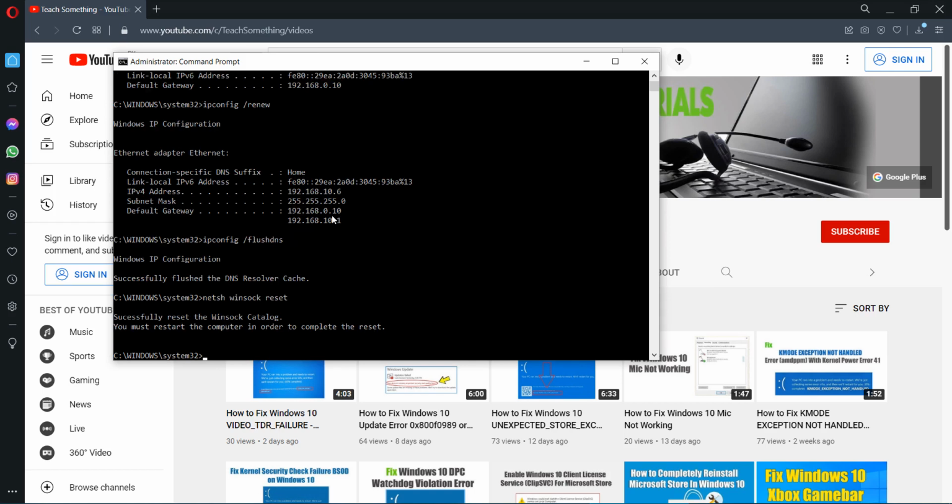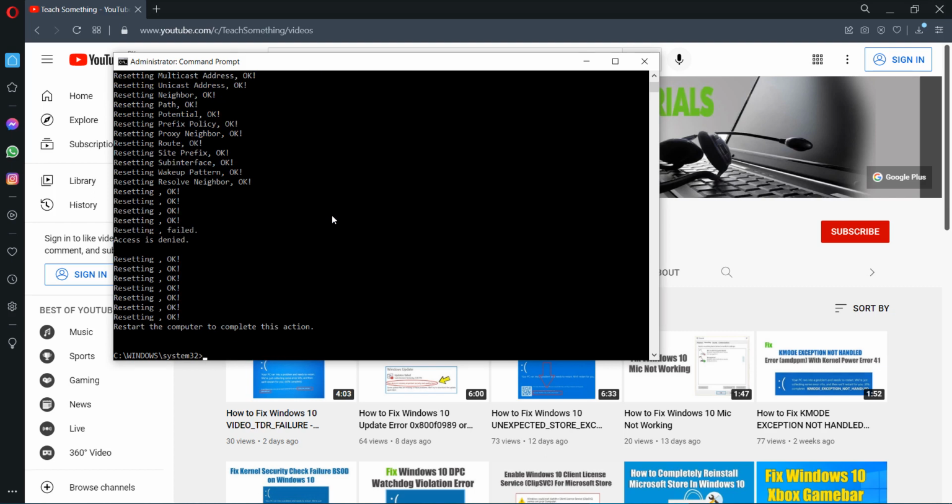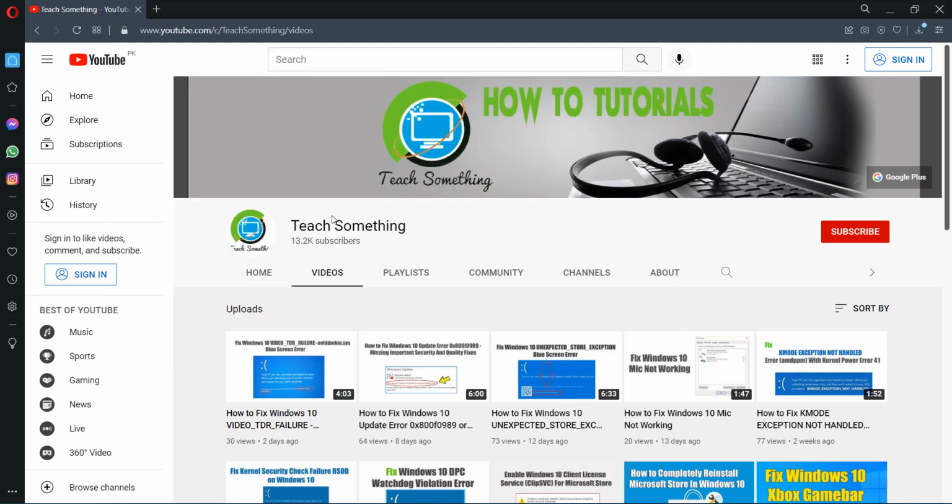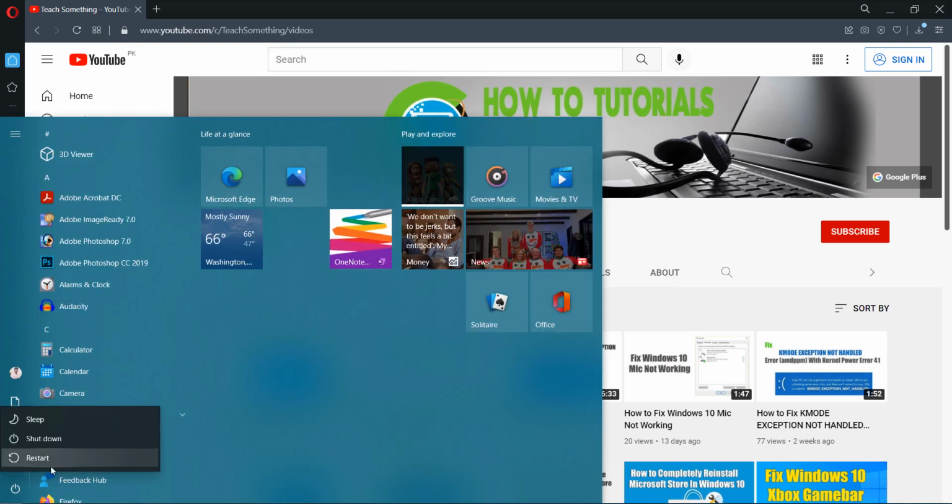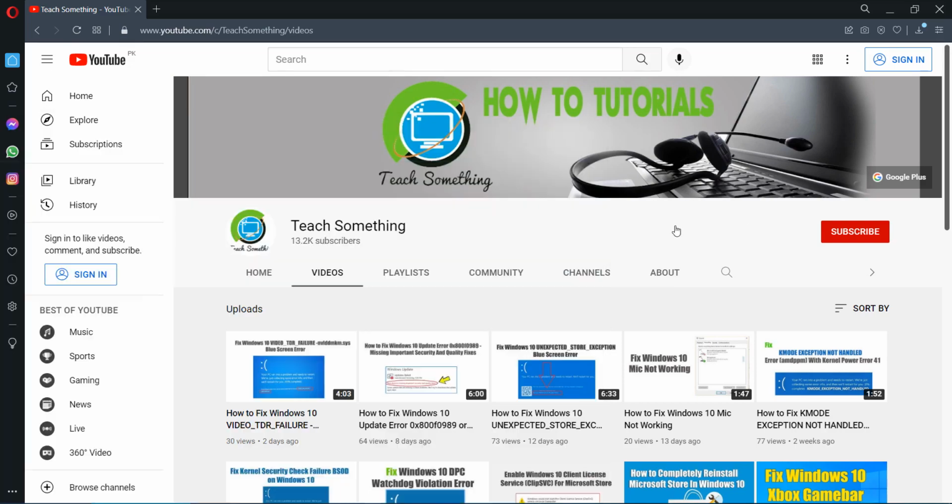After doing this, type the command netsh space int space ip reset and press enter. After doing this, type exit and exit the command prompt. And after doing this, restart your computer, and I'm sure that after restarting your computer your problem is fixed.